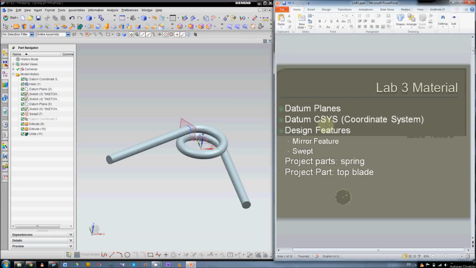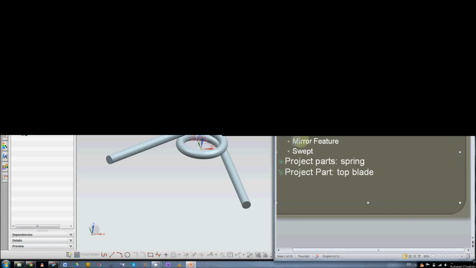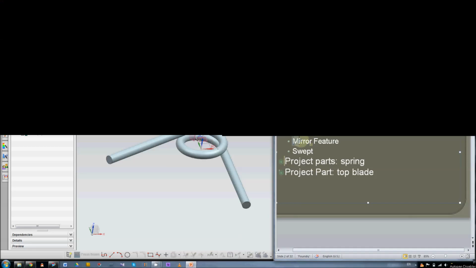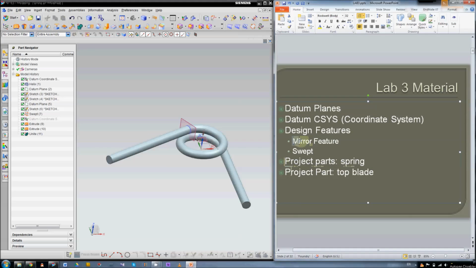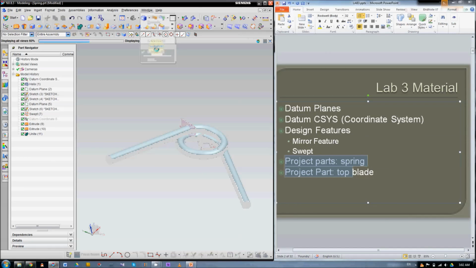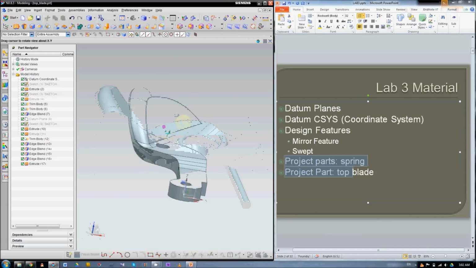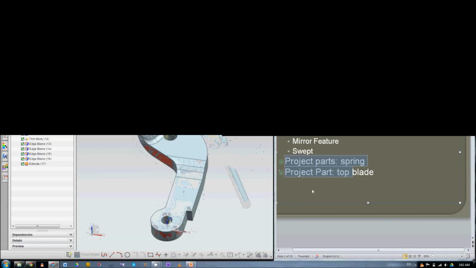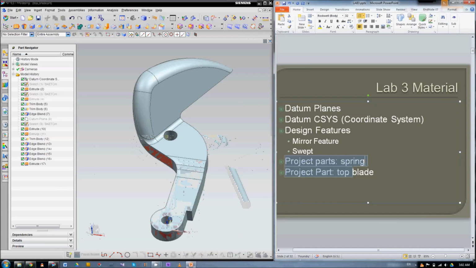In this lab, we're gonna talk about the datum planes, datum coordinate system, and we will introduce some design features like mirror feature, swept. And then we will introduce how to make the project parts spring and the top blade. So spring is here, and the top blade is here. So this project parts will be in part 2, and the homework will be only the spring.